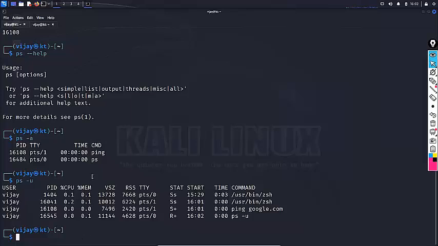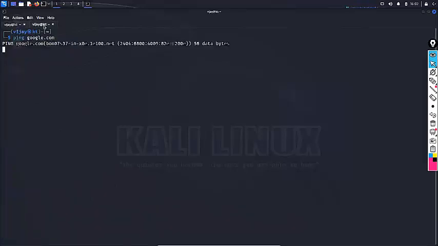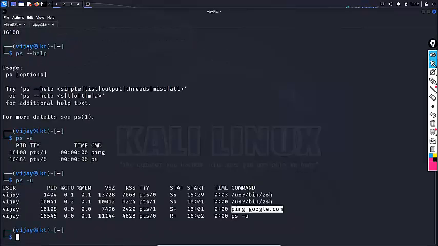Okay, some other commands also. You can see there is a ping google.com running in another area, but not displaying or receiving the data. And also I have run the ps -u command, so this command shows a process which is running over this PID.